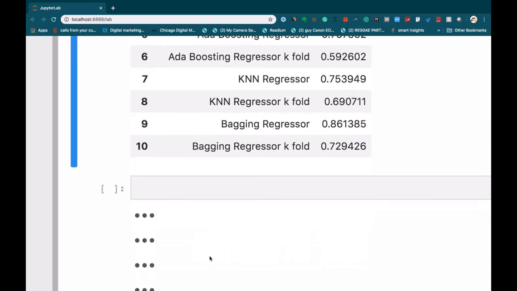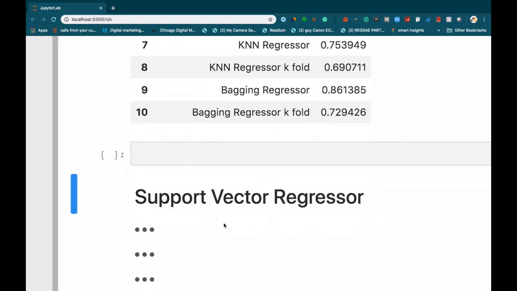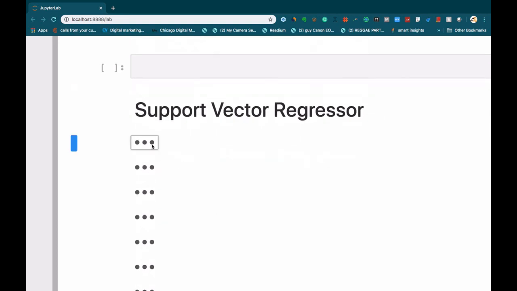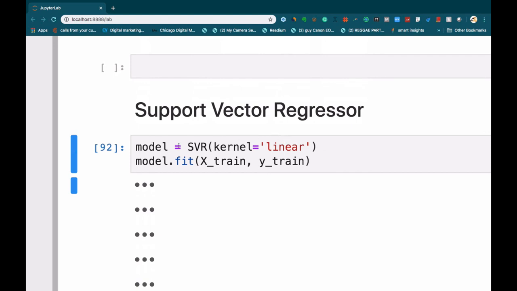All right, we've been able to add them. Now let's also test the support vector regressor and see how it does. As I said, we first initialize it. For the support vector regressor, we are setting the kernel to linear. There are several kernels that you can also use, like RBF and others, but in this case we're going to set it to linear.